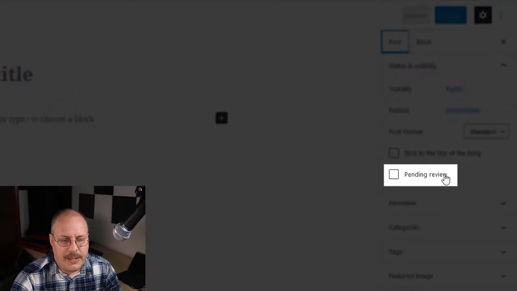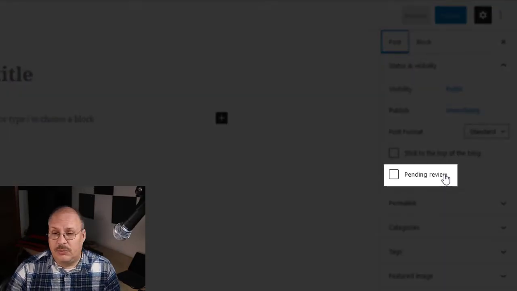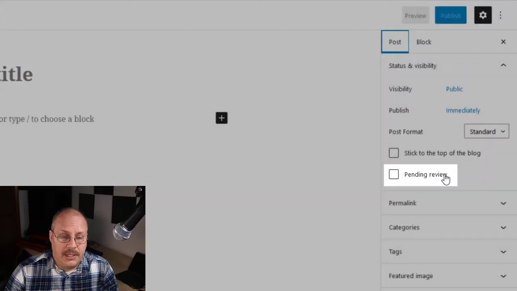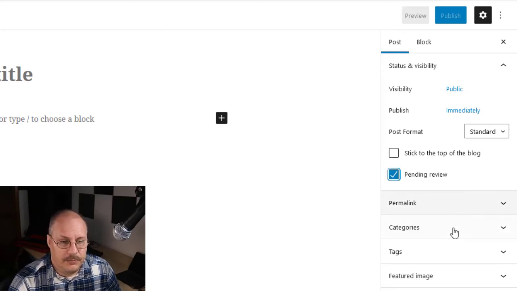You can choose for it to be pending review, and this is especially helpful if you have editors and you want someone to go take a look at it. You can put in pending review, and they can later on go and sort all the items under pending review.